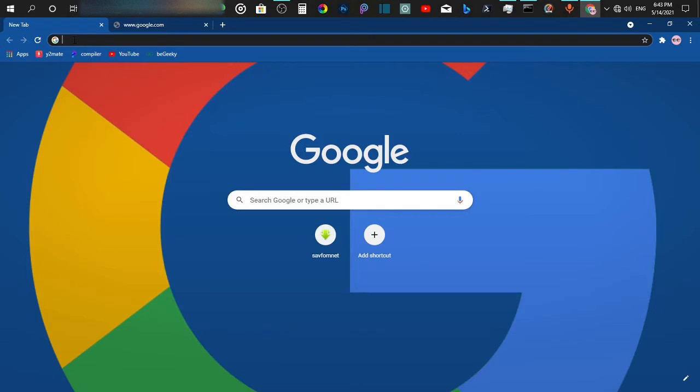So first of all we need to search anything, but I've mentioned in the description that your data should be off. Okay, so let's search anything. Let's say I search for Code with Harry.